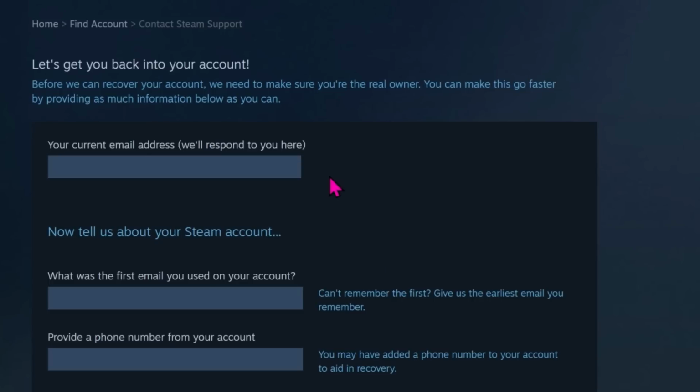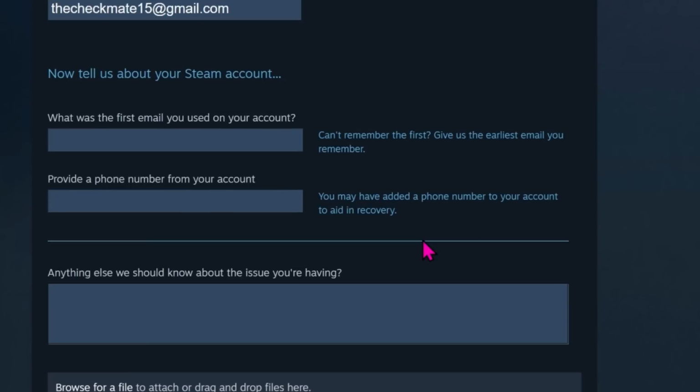Here you have to write your current email address where they will respond to you. So you have to write your current email address here. So I will write my own. Now here you have to write the earliest email you remember. If you can't remember the first one, you have to write here.